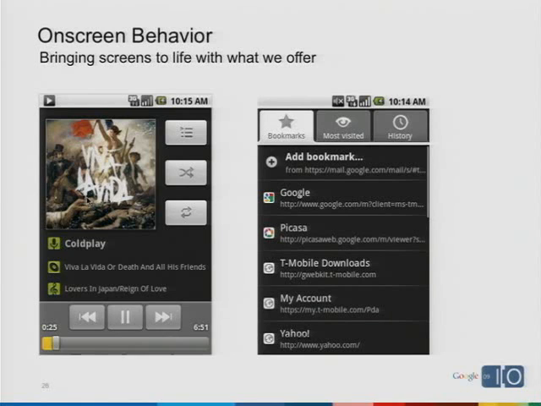Another point, though, to make about behaviors is it's not always going to work out perfectly. In the example on the right with the browser bookmarks, we didn't allow for direct manipulation, and we heard about it. It's not a great idea. So we plan on changing that in the next release.